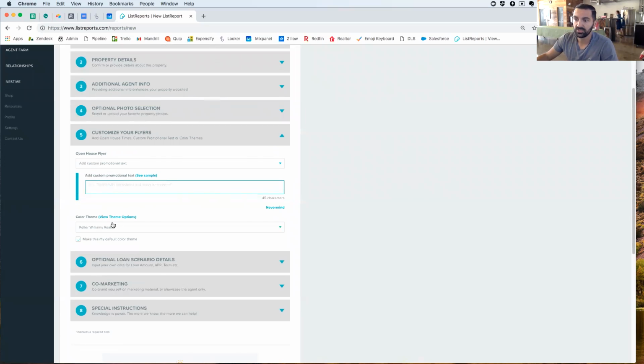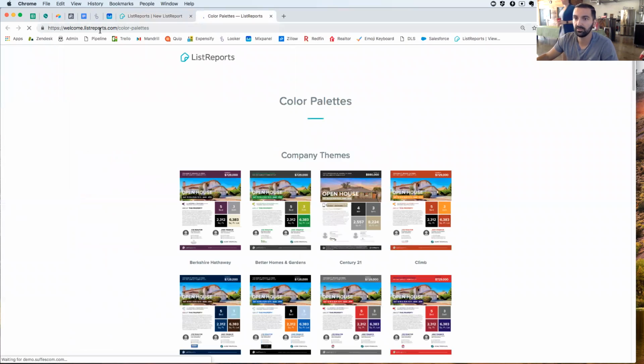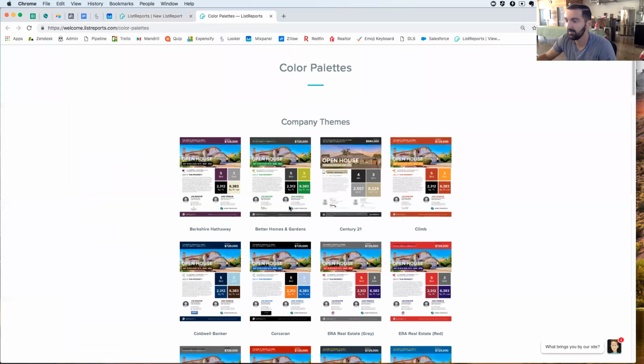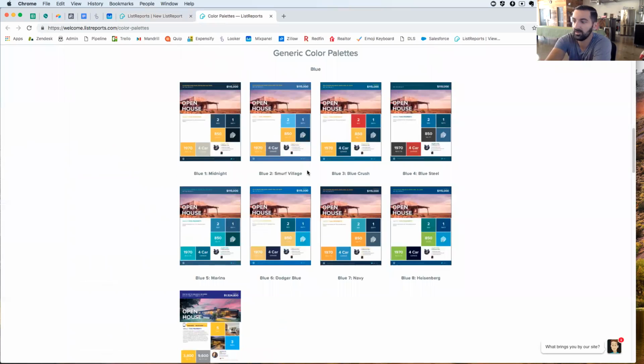The other customization that can be done under number 5 is going to be adding a color theme to the marketing kit. So let's start out by looking at this view themes option. This takes you to a separate website where we have every single one of our themes notated. Every big brokerage is already built out, and then we already have some generics.